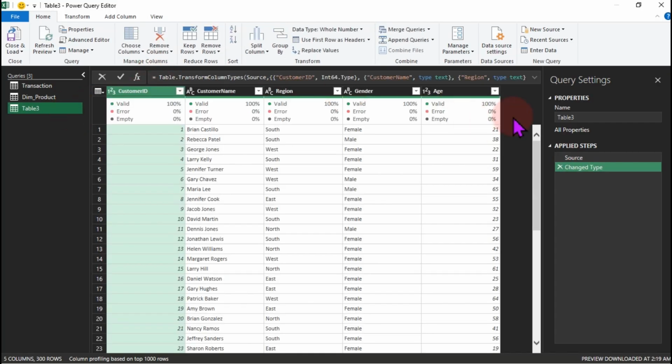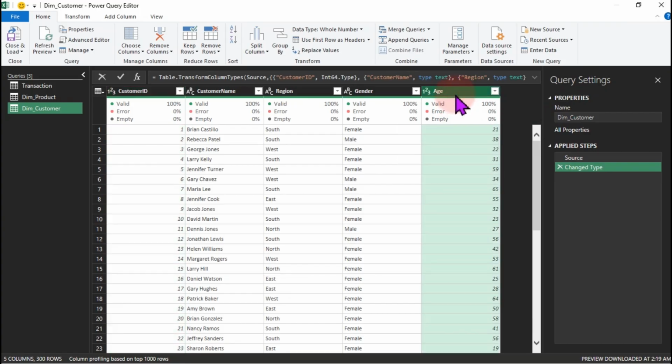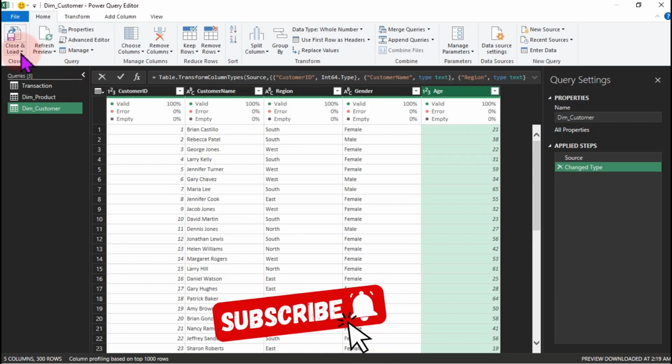Once we have this done, quickly, let us name this one dim for dimension, underscore customer. So this is our customer table. On this particular customer table, we're going to come back here to actually create the age range. But for now, we're going to leave it the way it is right now and just go ahead and load this straight up.